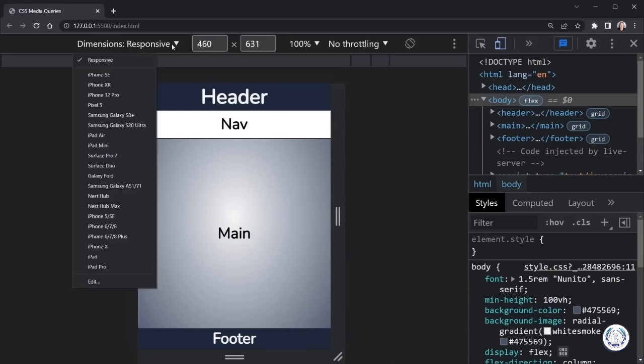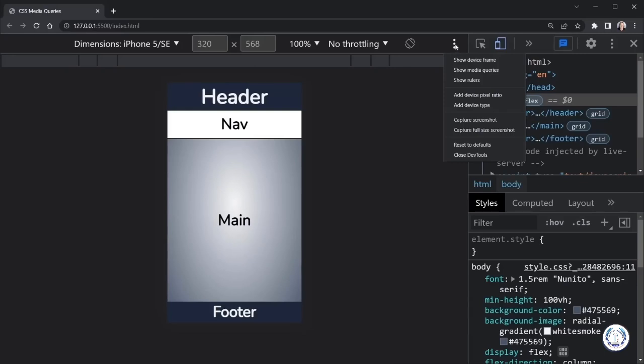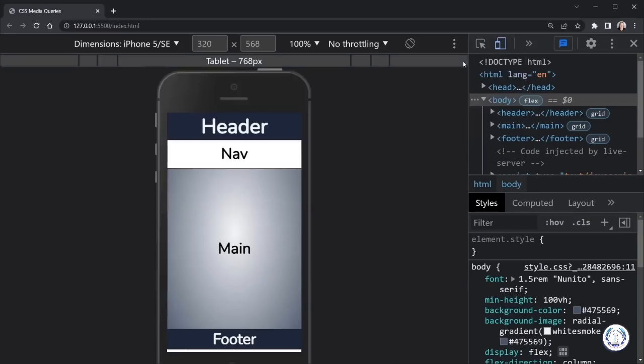Likewise, we can look at devices like I was talking about before. So I'll choose iPhone 5/SE, one of the smaller devices. Now, not every device has this available, but some do. You can go to the 3 dots here in our new responsive menu bar that popped up, and here we can say show device frame. And now I have a frame that looks like a phone around my page.